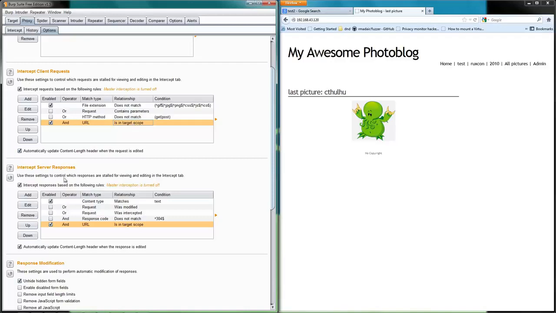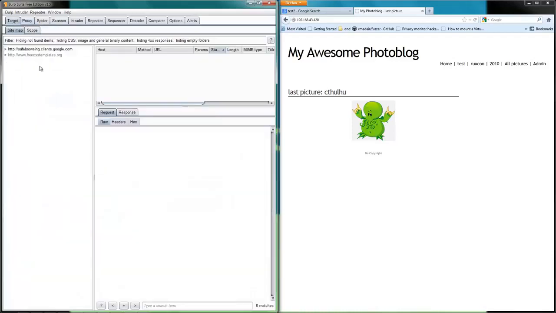So by clicking automatically update content length header when a request is edited, and similarly for a response, when you go about editing anything you intercept, and forwarding it along to its destination, be it the target server or your web browser, it's going to update the metadata for the content length header so it passes that very basic constraint. So that's very useful. So let's go about setting it up so we can intercept with the proxy.